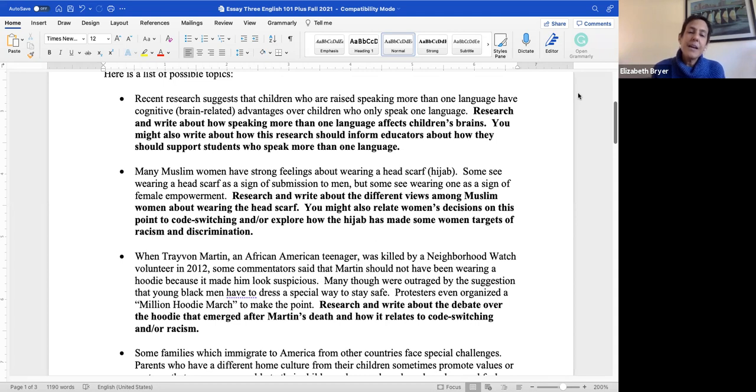Another thing I was thinking about that might be interesting to write about in terms of multiculturalism is the hijab. Many Muslim women have strong feelings about wearing a headscarf, a hijab. Some see wearing a headscarf as a sign of submission to men, but some see wearing one as a sign of female empowerment. Research and write about the different views among Muslim women about wearing the headscarf. I also thought of a couple other aspects of this topic. You could write about all three of these aspects, or you could pick one, totally up to you.